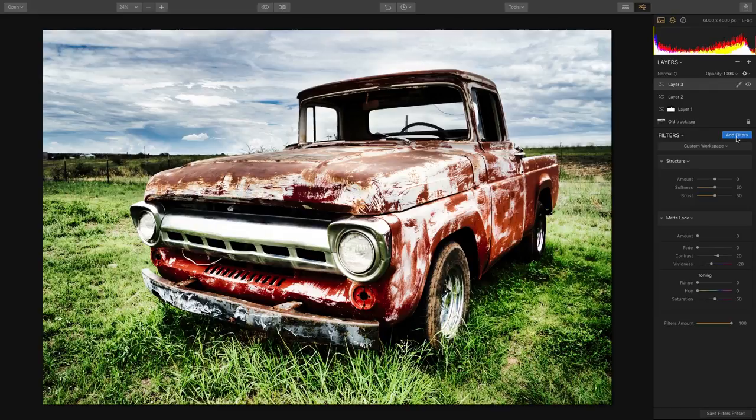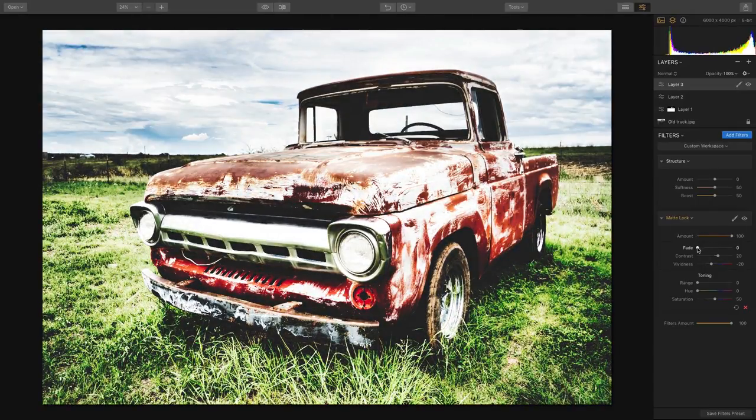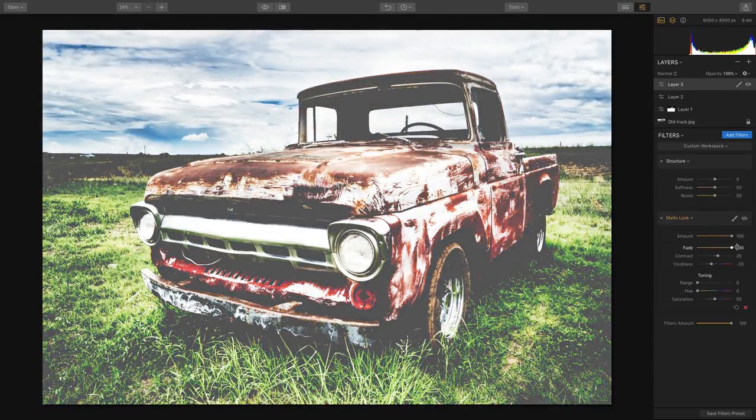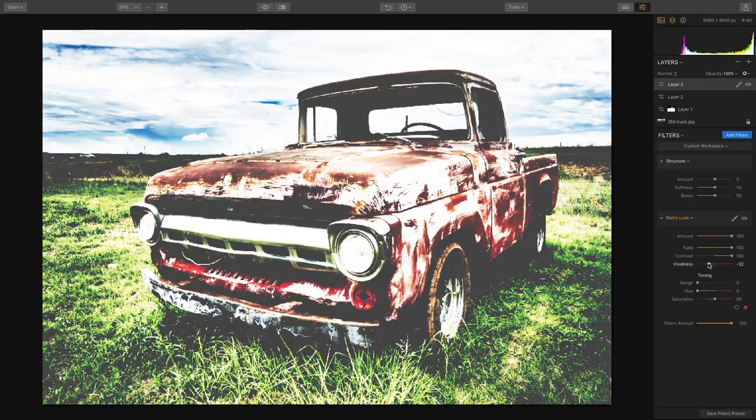Although I've already used the matte filter once, I'm also going to change the blend mode to this layer after these two filters are adjusted. So the result will be different this time. With the matte filter, I'm going to go ahead and drag the amount all the way to the right, along with the fade going all the way to the right. And lastly, I'm going to also take contrast all the way to the right. At the same time, I'm going to reduce vividness slightly.